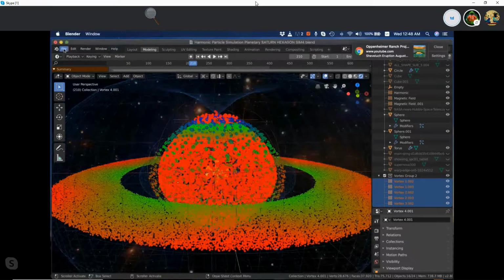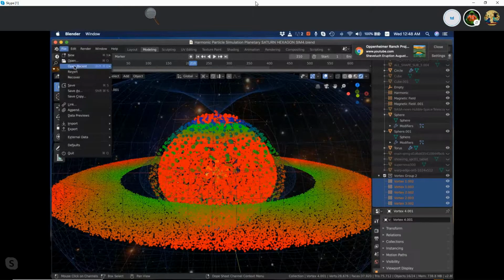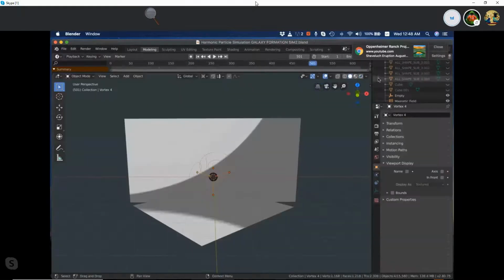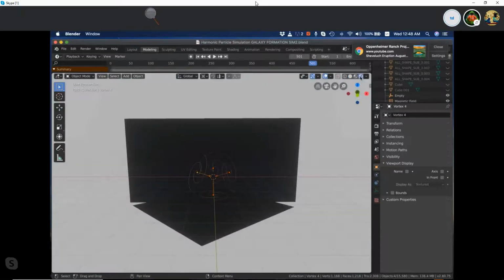And then the other one I've done is, let me do a save just in case to make sure I don't lose that. Open recent, galaxy. Planetary. I think it's the second one.